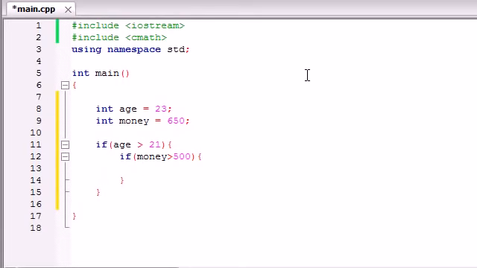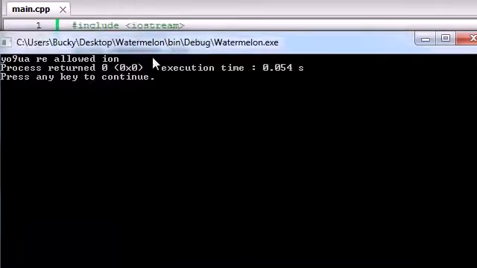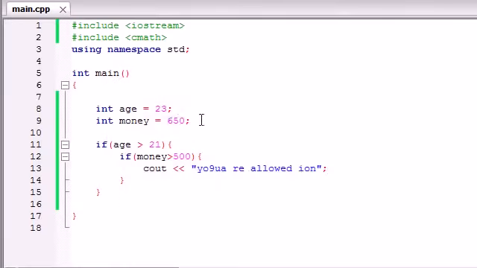So anyways, now that we had our nice little break, we can go ahead and just write something like cout << "You are allowed in", and make sure you spell it with a 9 in U, and make sure you spell it in ion, or else this program just won't work. So let's go ahead and run this and see what we get. We are allowed in because we indeed are greater than 21, and we have more than $500.